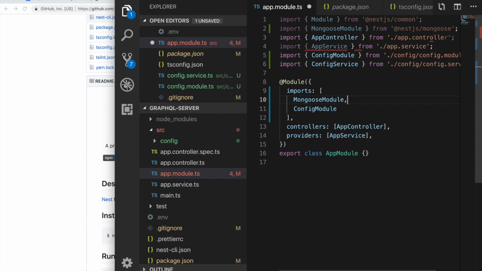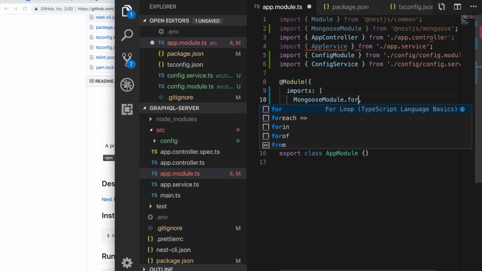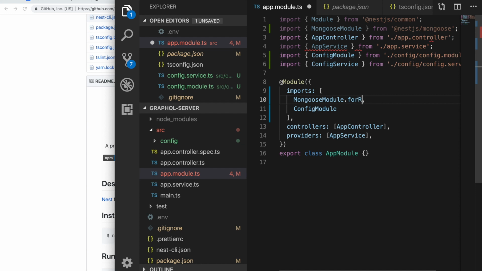Now there's two options here. When we register the Mongoose module, we can either do forRoot or forRootAsync. We're going to do forRootAsync, and here's why. It's the method name, so right there, capital A. Yeah, you're good. So this is a function, so give me some sweet parentheses and curlies.